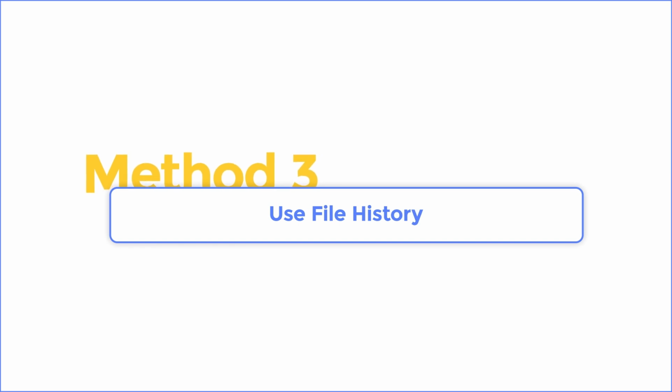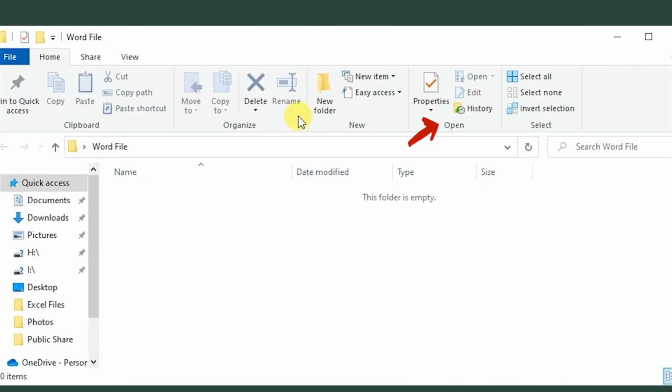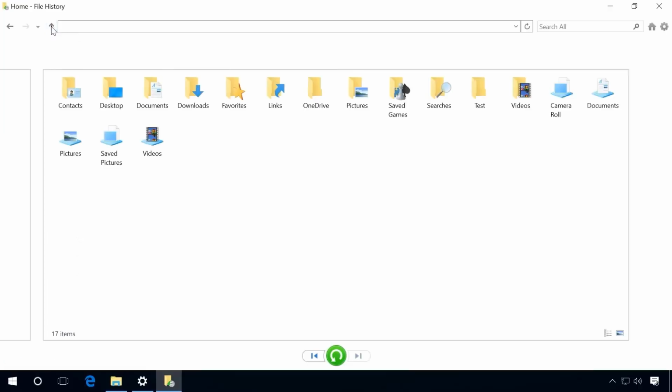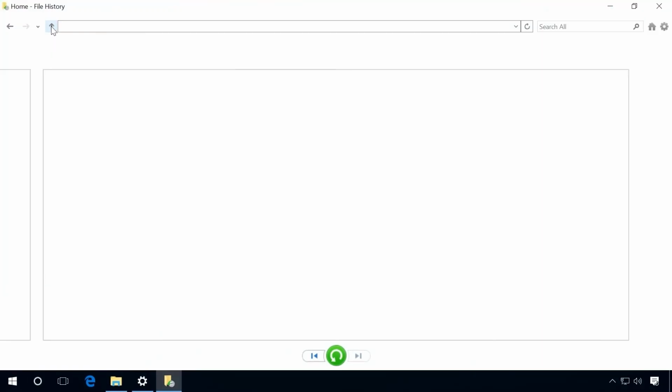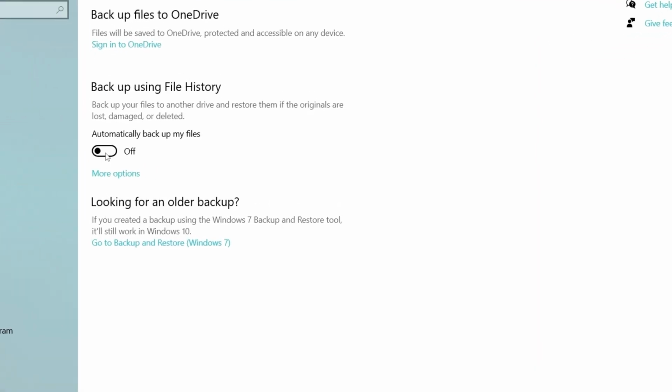Method 3. Use File History. Go to the folder in which you have stored the deleted files. Right-click and select Restore Previous Versions. Select the version you wish to recover from the list. Click the Restore button to recover your files. If nothing appears in the list, then you should not have turned on the File History switch in advance.